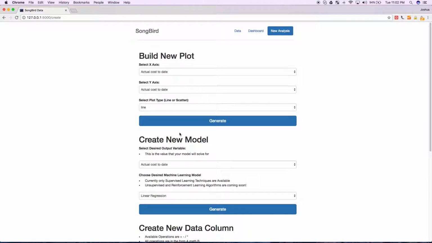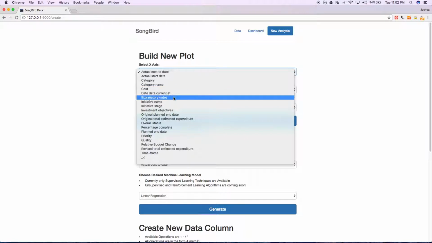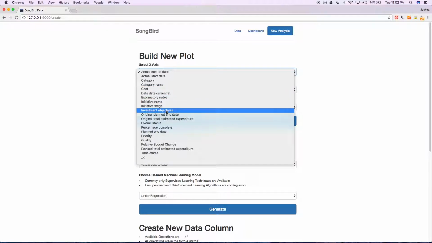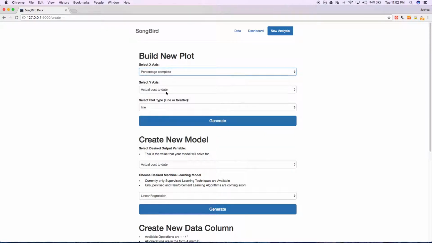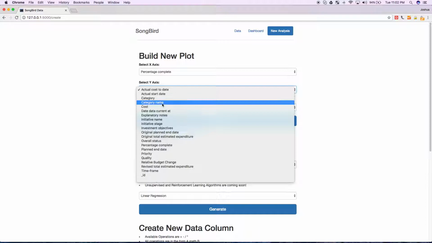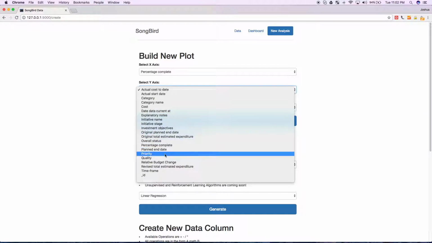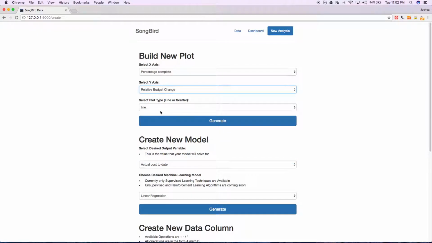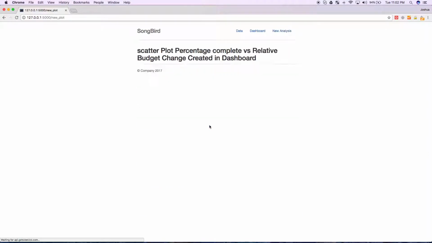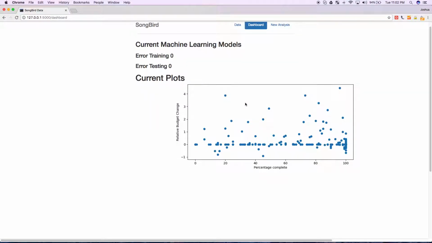First off, we're going to visualize the data by creating a new plot of it. One of the things that I thought, just looking at it from a human's perspective, was to show how the percent complete maps with this new budget change. Relative budget change is what I named it right there. We're going to plot it as a scatter plot, and this now goes to our dashboard and populates our dashboard.